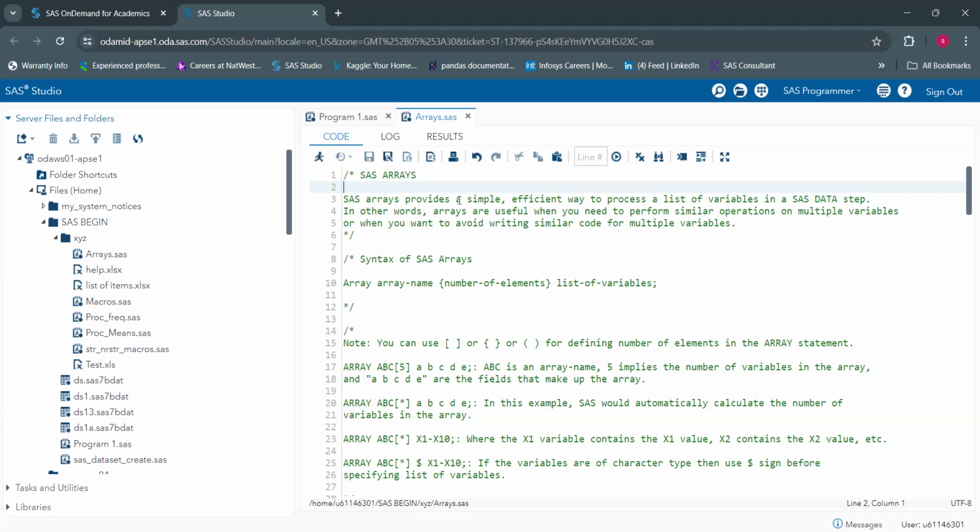Yeah. So for these kinds of situations, we use arrays, where you can pass the list of variables at once. For example, if you want to pass numeric, you can pass numeric. If you want to pass character, you can pass character. Or if you want to pass specific variables, you can pass those specific variables. In that way, with the help of arrays, we can do the addition of 5 to all the numeric variables.